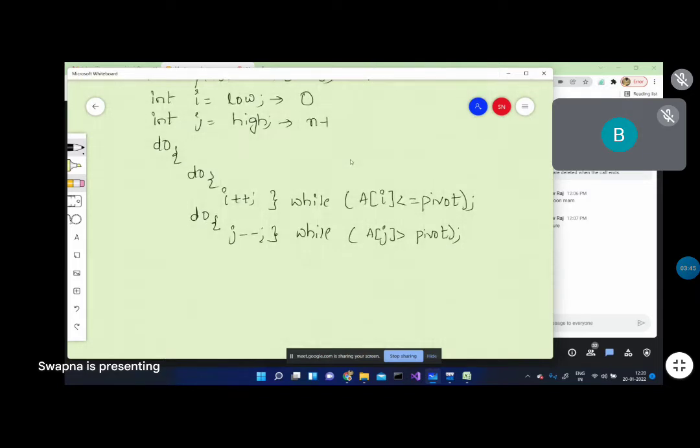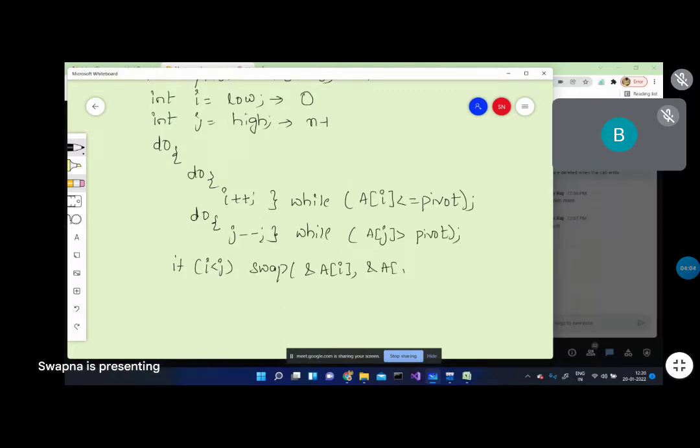What do we have to write? If I is less than J. These two are a continuous loop until it gets the position. If I is less than J, what do we have to write? Swap of ampersand of A of I, comma, ampersand of A of J.